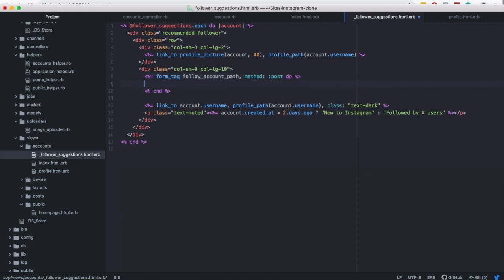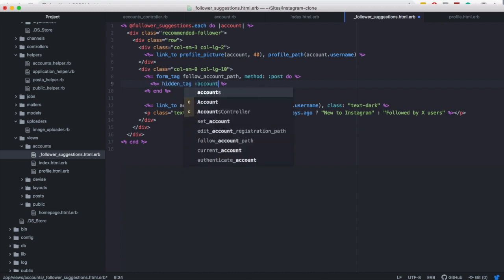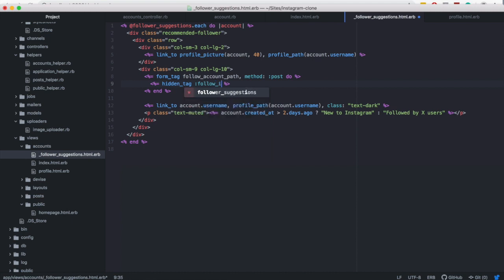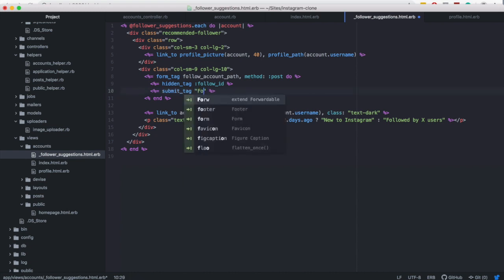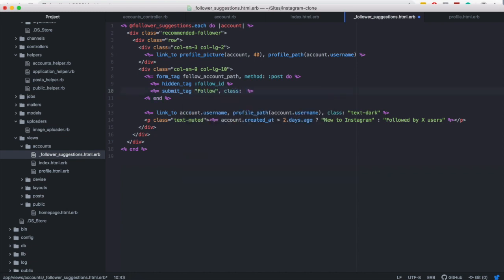And we need to set a hidden value in here, which will be the ID of the user that we're going to follow, or the account. And then finally we will add a submit tag which will have the follow text on it. And we will add some basic classes to this follow button, and we will float it then to the right.